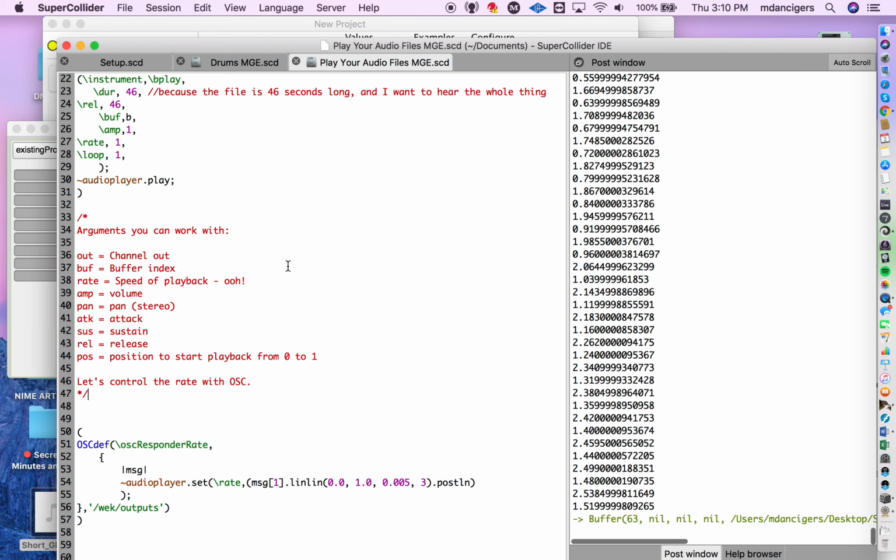So we're going to put playback rate under the control of OSC here. We could quantize these values using .round if we wanted to get even octave displacements of our audio file. But at the moment, they're just free values between 0.05, so really, really slow playback, and 3. So in other words, 3 times the original speed.